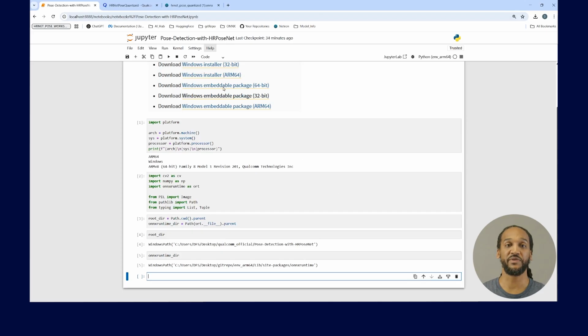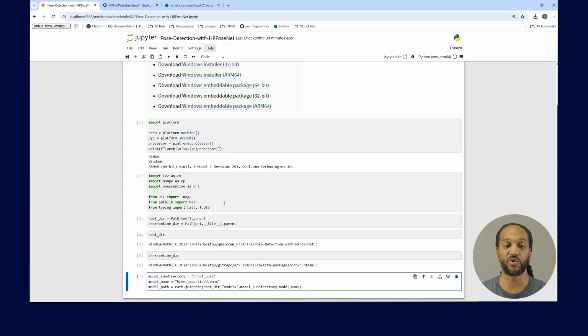One thing I forgot to mention is that after you download the model, you need to put it in the models directory. So after you do your git clone, it's not going to have the model automatically in the models directory. We're going to get our model from AI Hub. We're going to place it into that models directory, specifically the HRNet pose subdirectory. And this is what we're doing here.